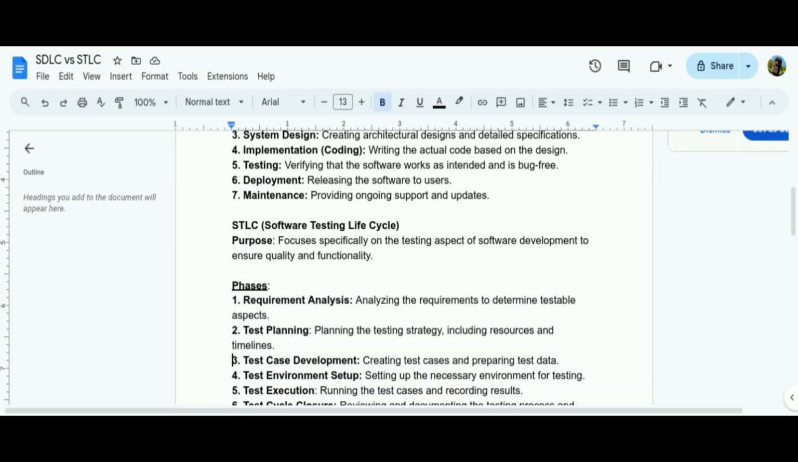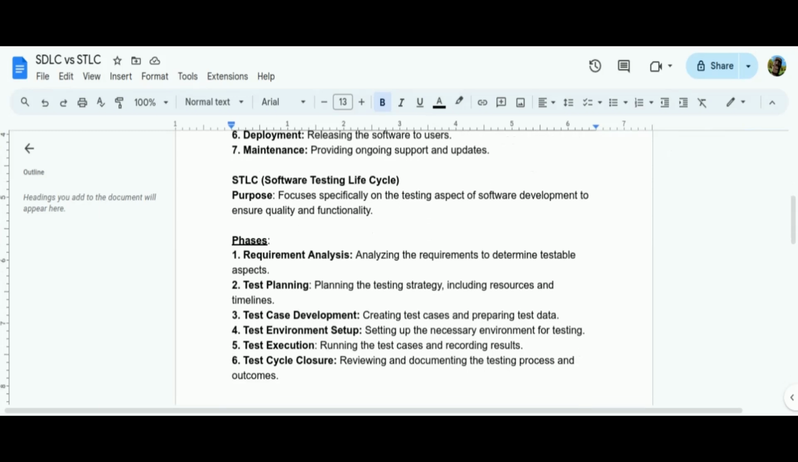Next, phases of STLC: requirement analysis, analyzing the requirements. After we gather requirements from stakeholders, then we analyze whether all requirements are valid or not, and whether all requirements are mapped to test cases or not. So analyzing the requirements to determine testable aspects. Then test planning, the testing strategy, including resource and timelines.